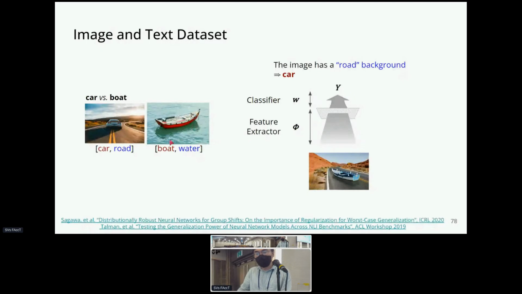The first example is to determine whether the object is a car or a boat, not the background. As we saw earlier, when we train our machines on that kind of dataset only, then our machine will focus on the background, because the background is a distinct feature and it is enough to minimize the training loss. However, as you know, the background is not the invariant feature. The invariant feature is the object. Therefore, the machine will fail to predict that kind of image correctly.